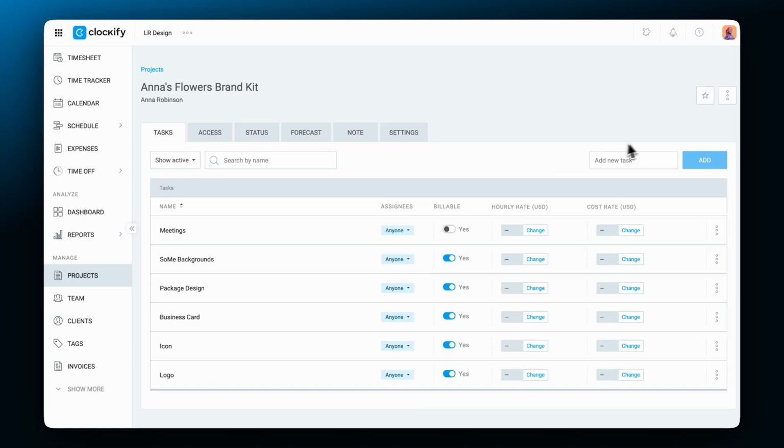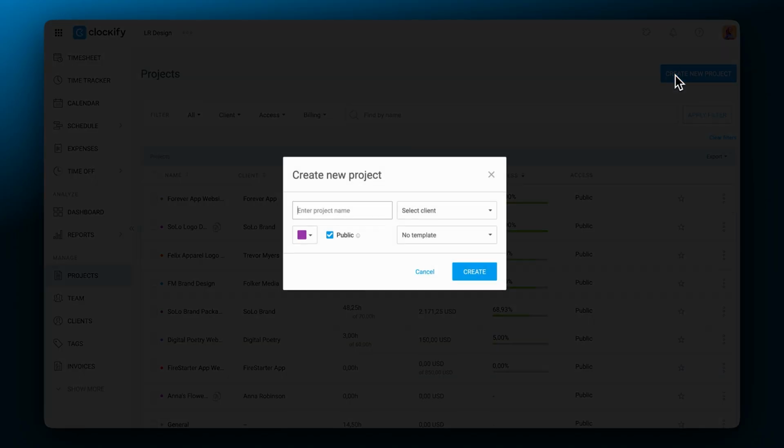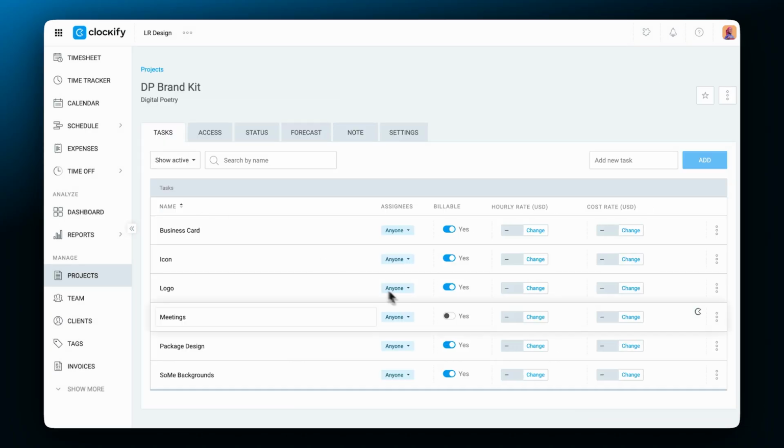If you're often working on the same type of project, you can save a project as a template, so the next time you create a new one, you can quickly base it on the template project. It will inherit its tasks and settings, which you can always override later.